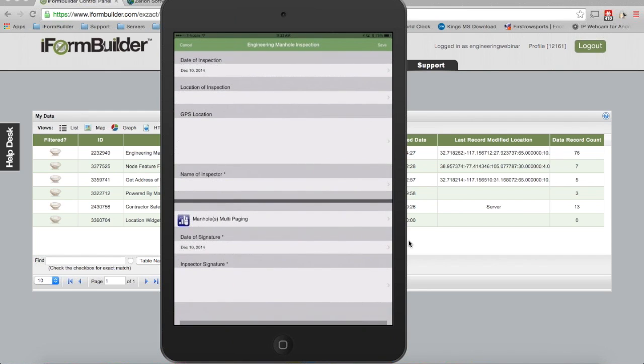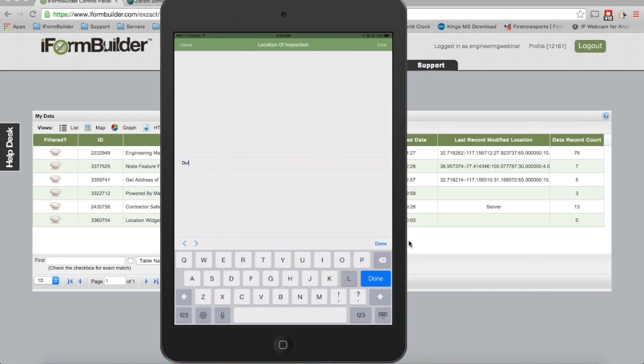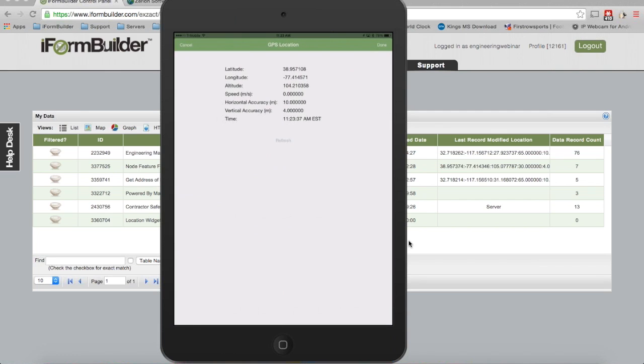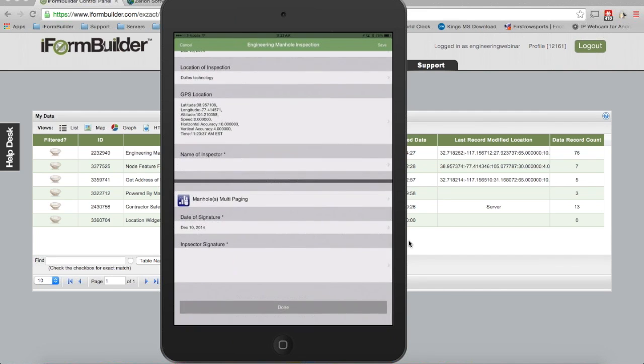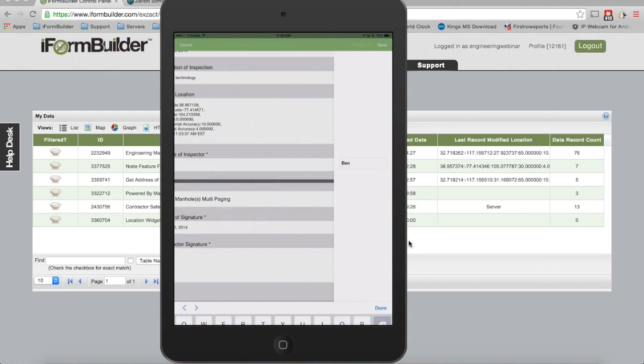So really put yourself in the scenario that you're ready to go out in the field and you're on a street in, let's say, Virginia, for example, and you need to inspect every single manhole on that street. So right now I'm going to say where am I at? I'm on Dulles Technology. And we also are going to capture the GPS location of that. For this scenario, we don't need very accurate GPS because we're on a street. We just need to know that we were on this street and kind of the start and the end of where we conducted this inspection. The name of the inspector, my name's Ben.